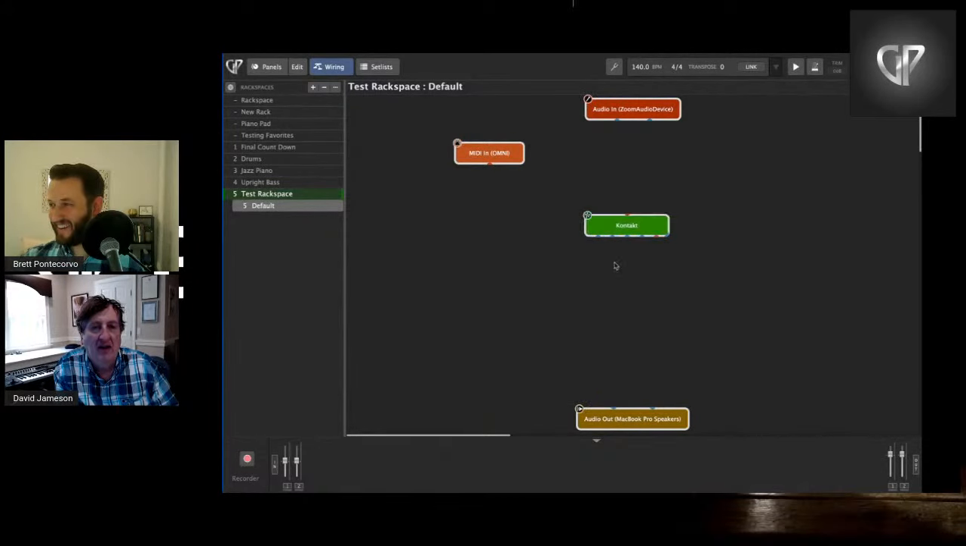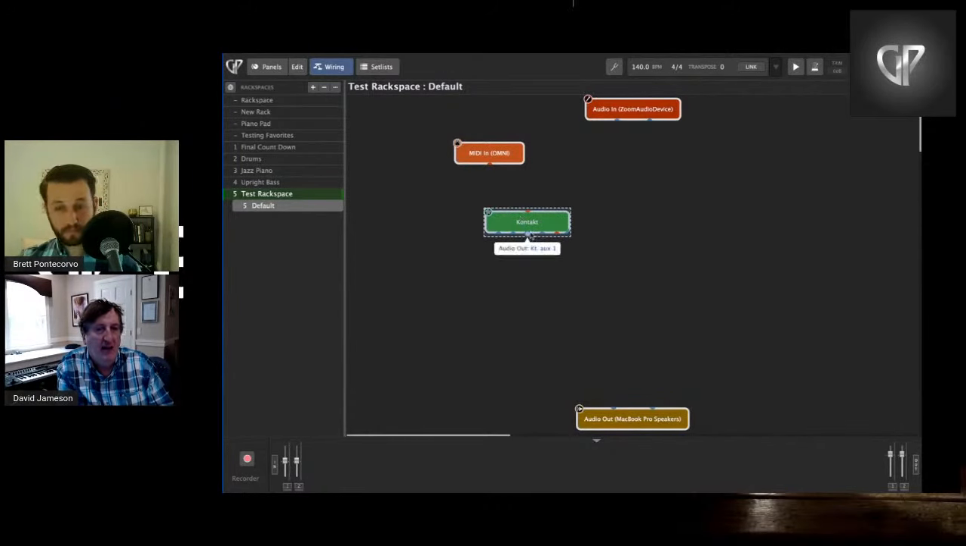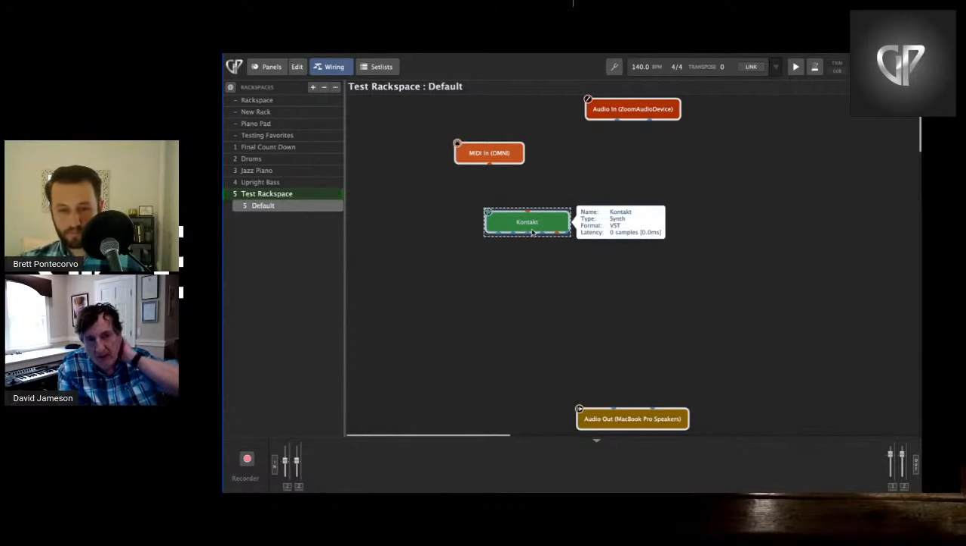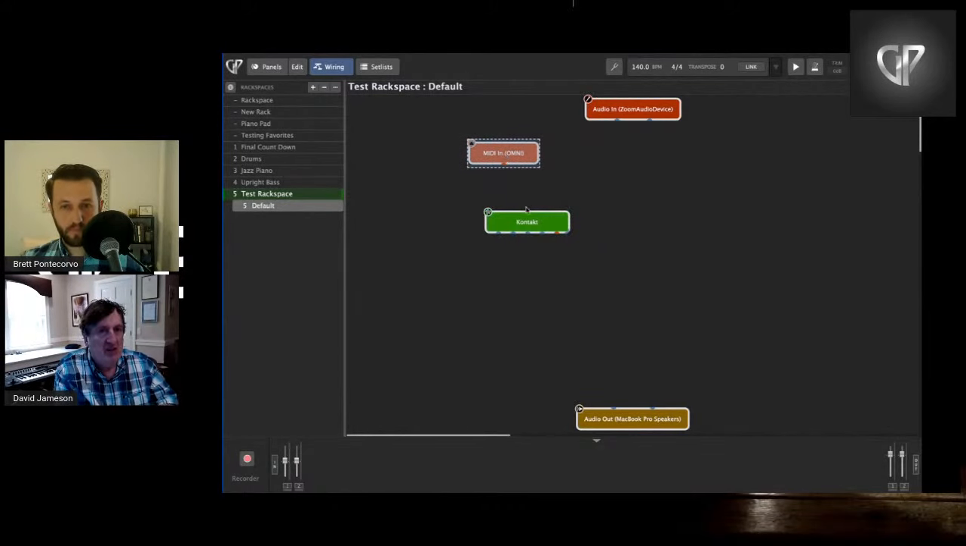Yeah. And so now it just shows me the first 4. So that's useful. And in Gig Performer 4, that can be remembered on a per plugin basis, as opposed to Gig Performer 3, which only did it globally.